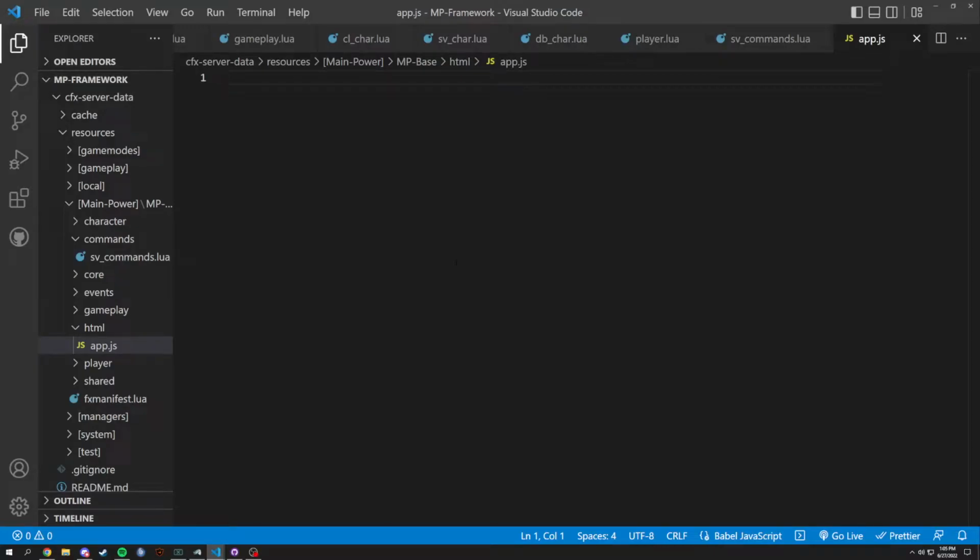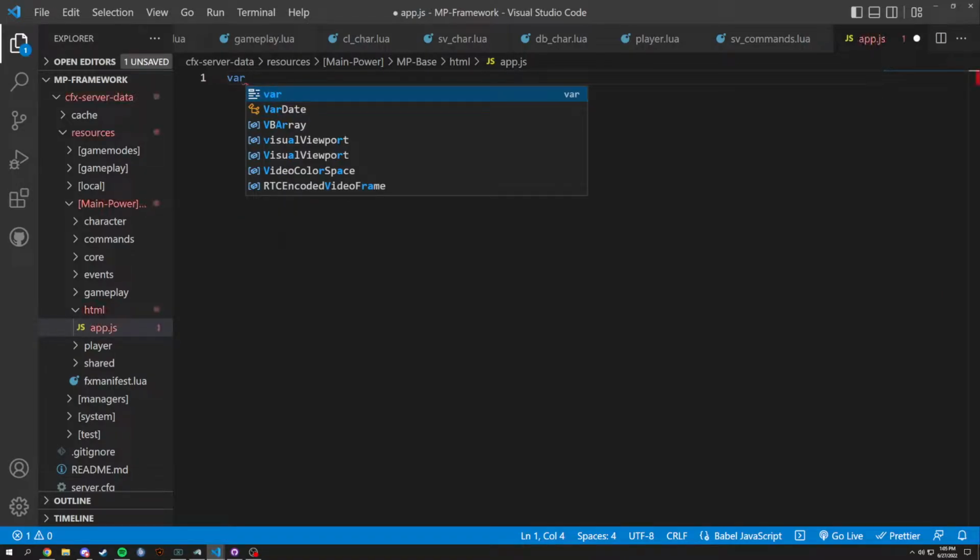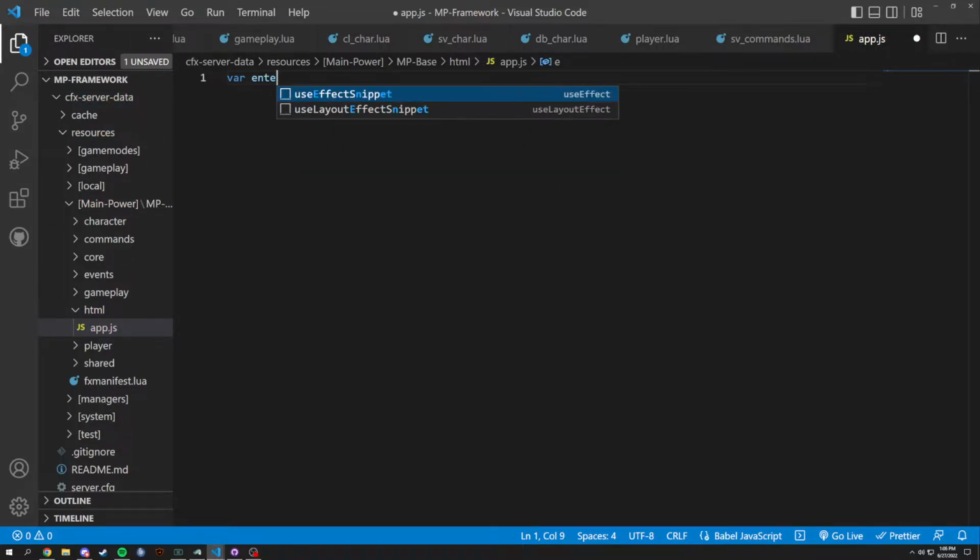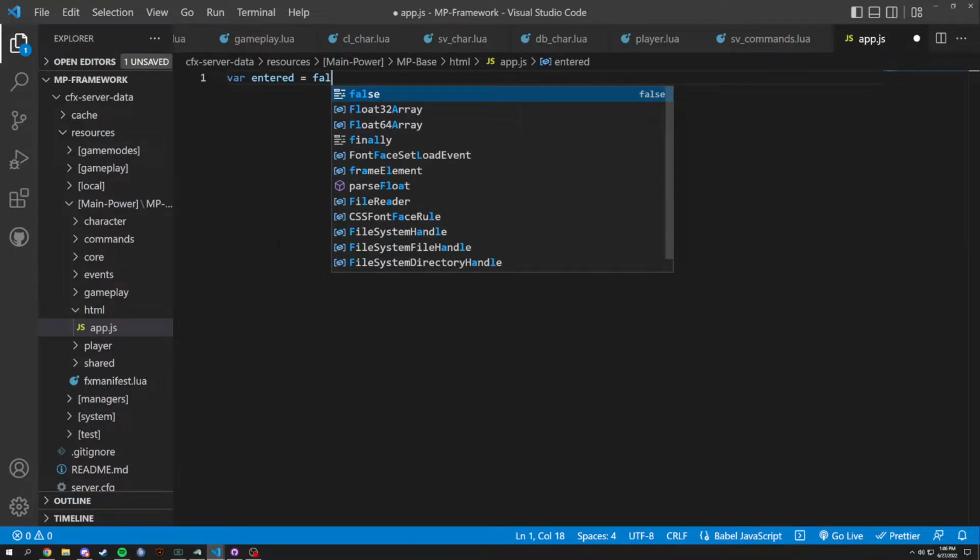We're back with another how to make a framework for FiveM. This time we're going to be doing JavaScript, and this is for the HTML elements that we're going to be writing. We're starting with JavaScript right now because I'm still working on the UI, just seeing when we want it, but the JavaScript is relatively going to be the same. So we're going to start with a var here, and we're going to put var entered, and we're going to simply equal false.